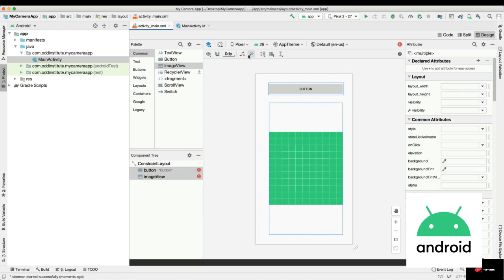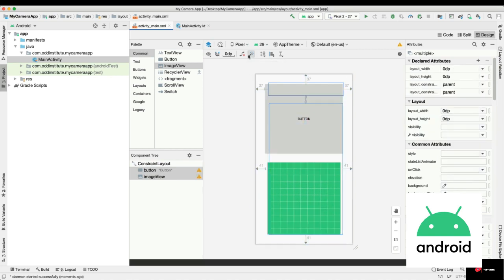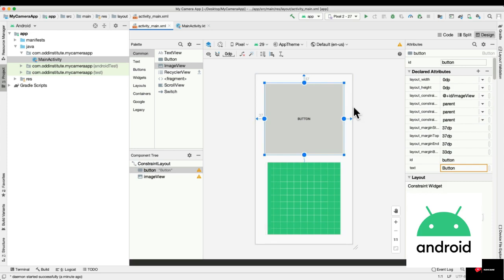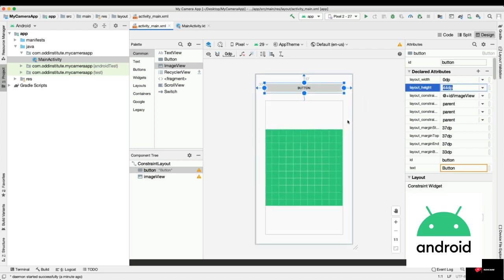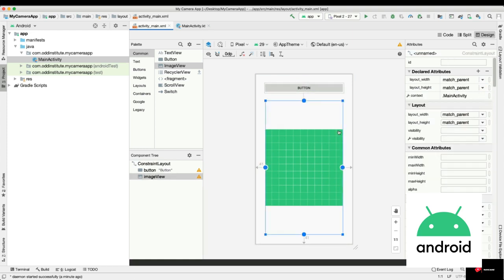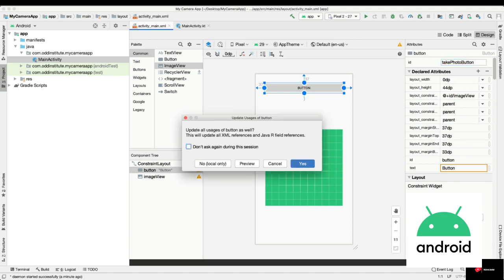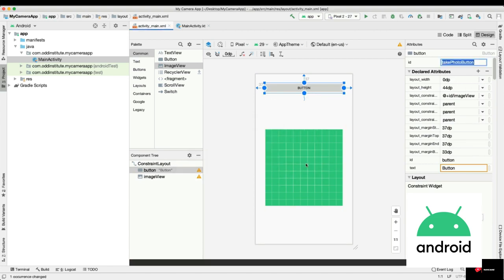And right now, I'm not going to really worry about the constraints. Because of that, I'm just going to go ahead and infer constraints, and let it create its own constraints. It resizes things, but the size of them isn't necessarily important. So I'm just going to come back and make the height of the button maybe 40, and now everything is good. Now here's my image view, and this one, I'm going to call the photo button.